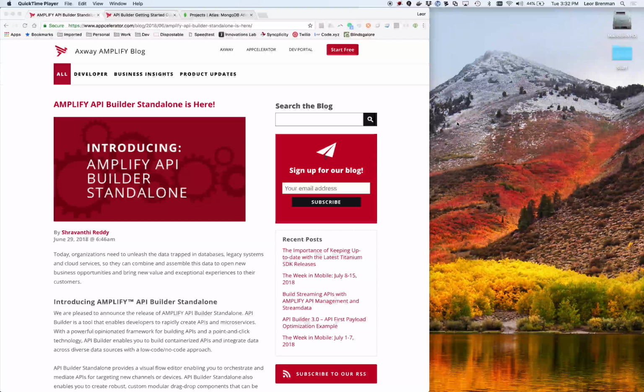This is a video demonstration of using API Builder Standalone to go from zero to a Dockerized microservice in hopefully under 15 minutes. A great place to get started on API Builder Standalone is the Accelerator blog at accelerator.com/blog.